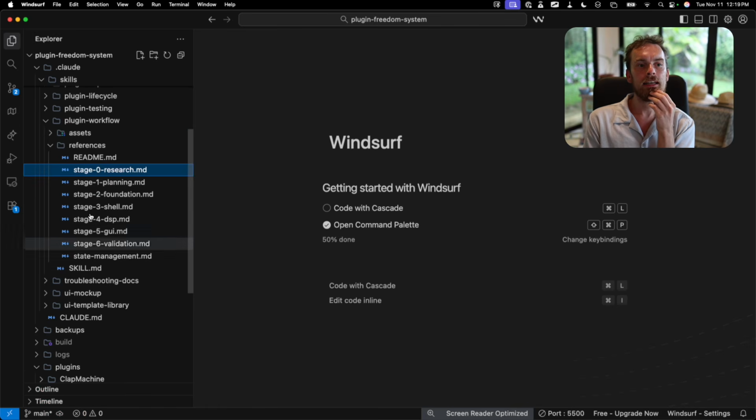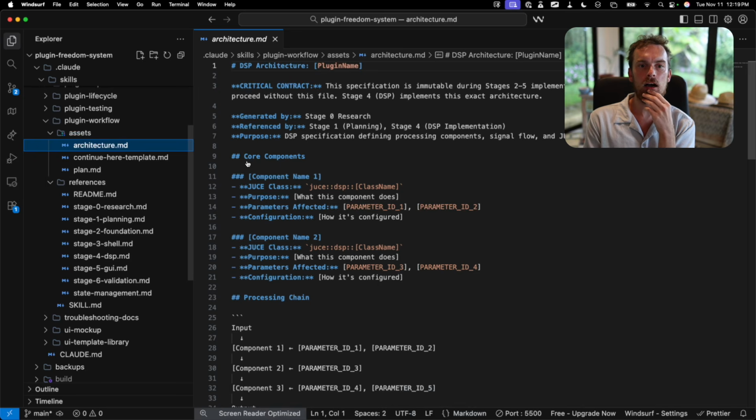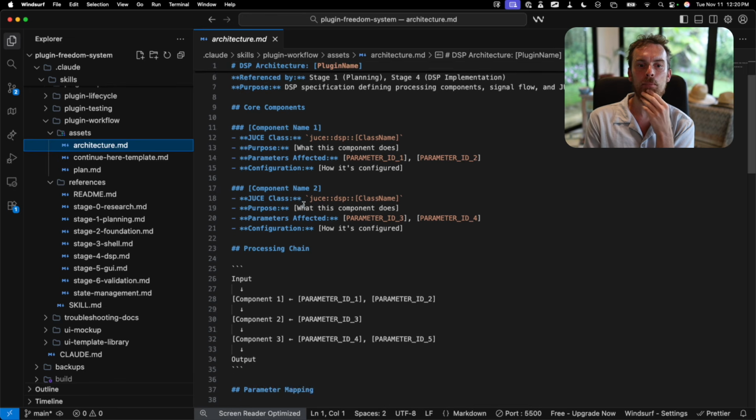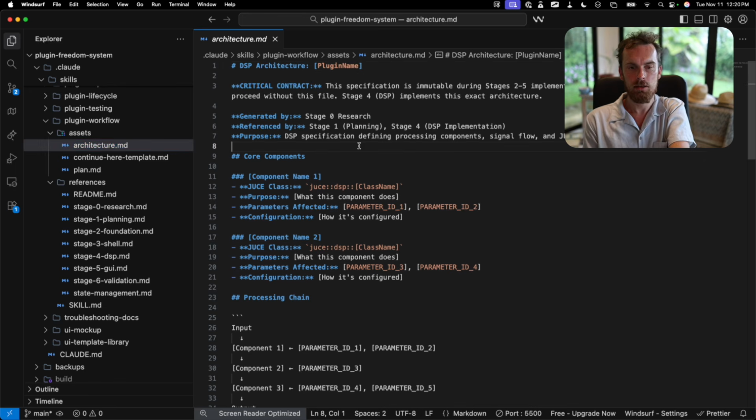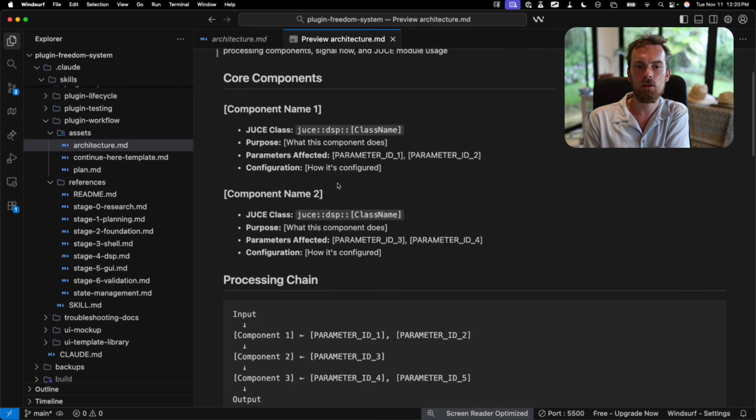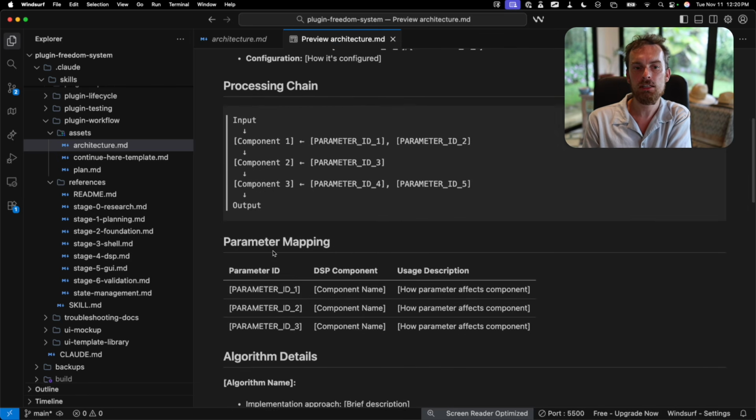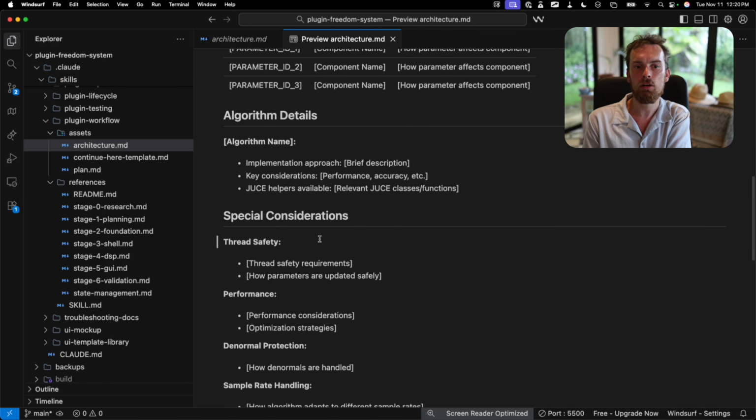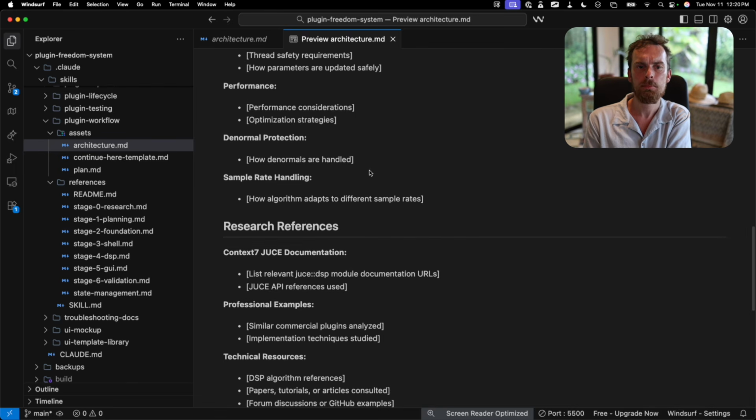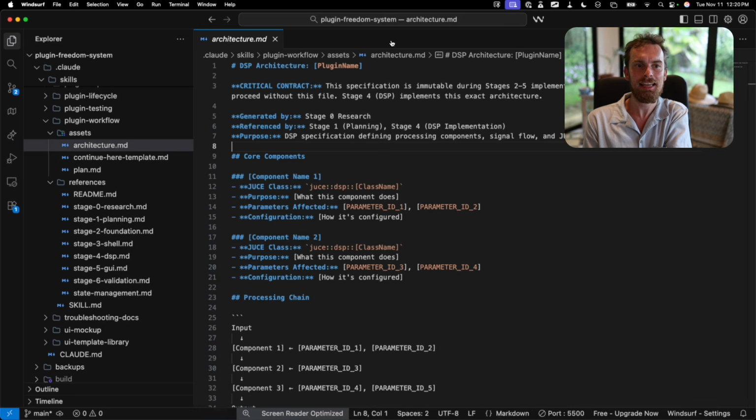If we go in here to assets, into the architecture format, here is the template for what it's going to look like. We have a little look here. You can see it's going to break down the core components with the specific JUCE classes, the processing chain, the parameter mapping, algorithm details. Again, this is just a template, so it will be filled in.